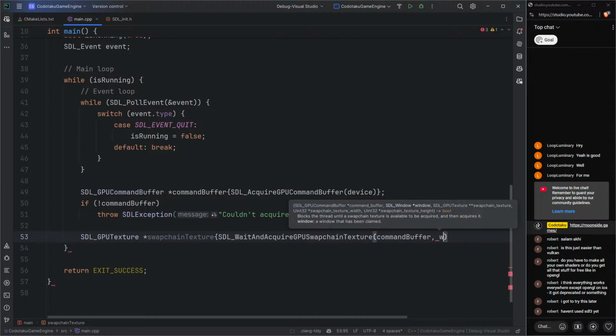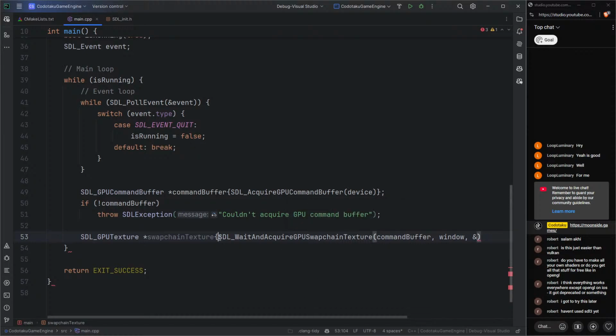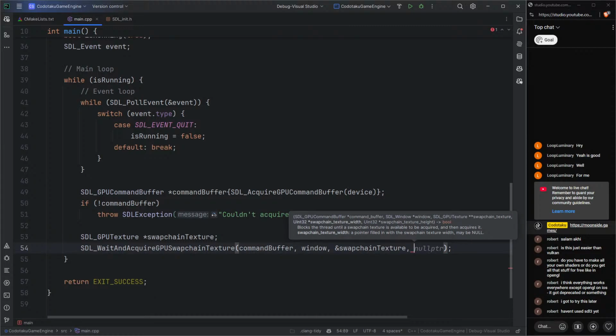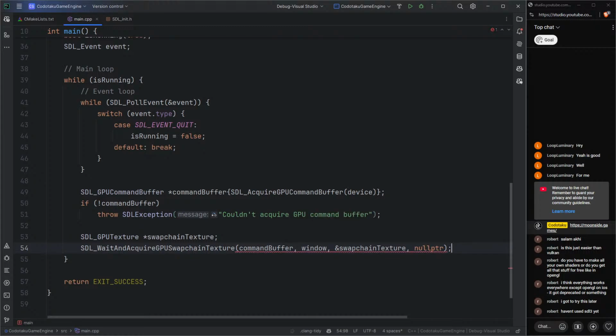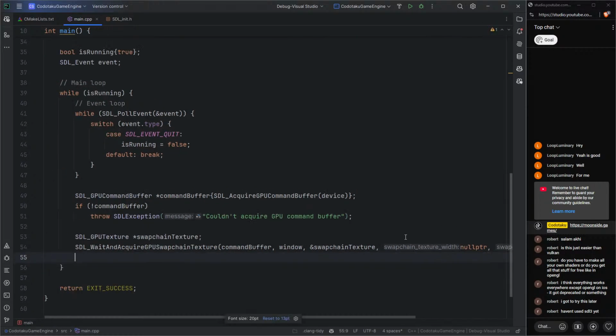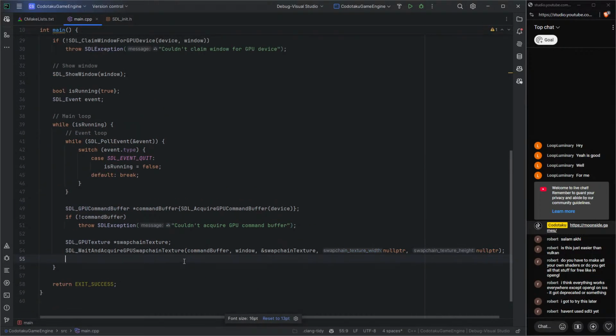Alright, so we have to give it the window, and then finally we have to get the swap chain texture, a pointer filled in with a swap chain texture handle. Okay, sure. Oh well, it doesn't work that way apparently. I need to grab this and do something like that. Are there any other parameters that I need here? Yeah, the swap chain texture width, a pointer filled in with the swap chain texture width, maybe null. Okay, give it a null pointer. I would assume it would just infer it from the swap chain size. And yeah, that's basically it.